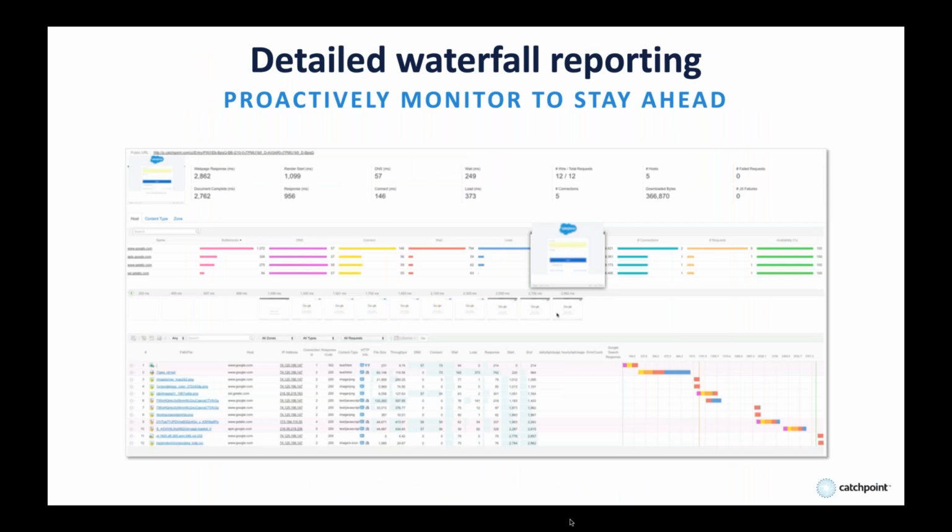This is an example of a waterfall. This is very widely used in web performance testing or web monitoring in general, but this is also now becoming very important for SaaS monitoring because, again, these solutions are deployed via the web. So it's very important to look at every detail of the page, every component of the page to see what is causing the bottleneck. Is it, in this particular case, Salesforce.com, or is it a third party that is being loaded within Salesforce?